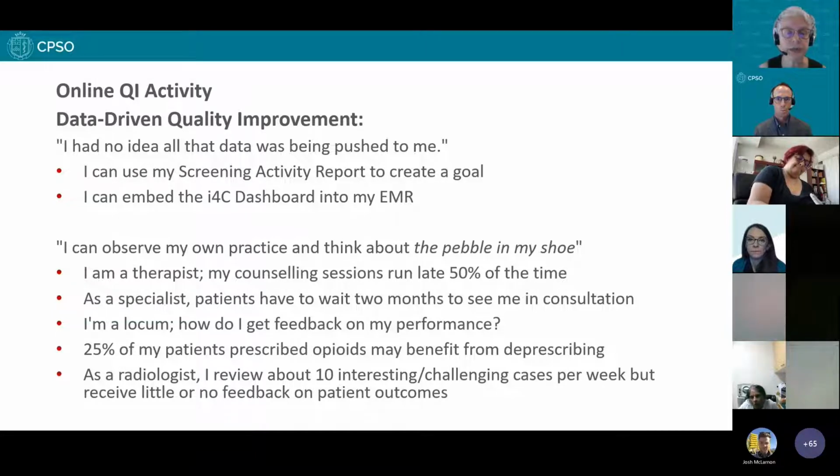In relation to other physicians who may not have data being pushed to them, that's okay, data can be pulled. I can observe my own practice and think about the pebble in my shoe, that little nagging thing that bothers me as I'm proceeding through my workday. So I'll give you some examples. One would be, I'm a therapist. My counseling sessions run late 50% of the time. So we can see how that person could structure a goal around completing counseling sessions on time more reproducibly.